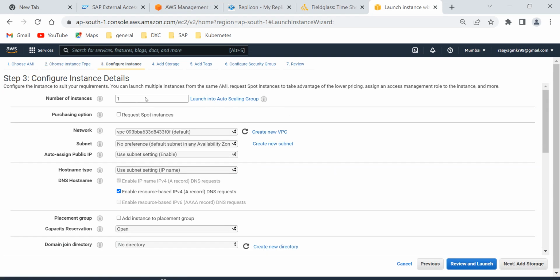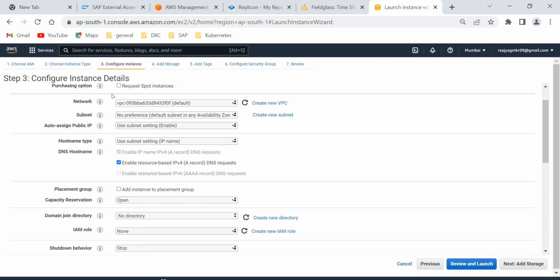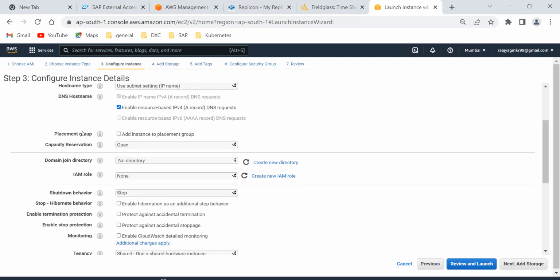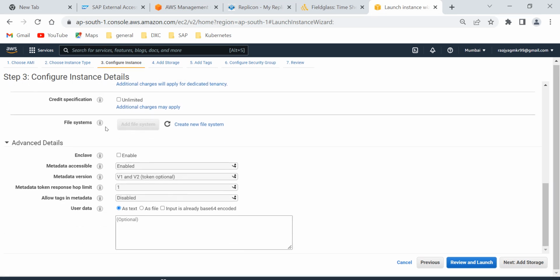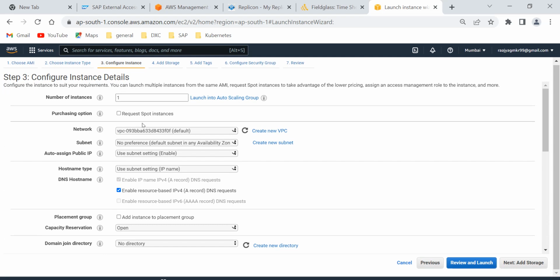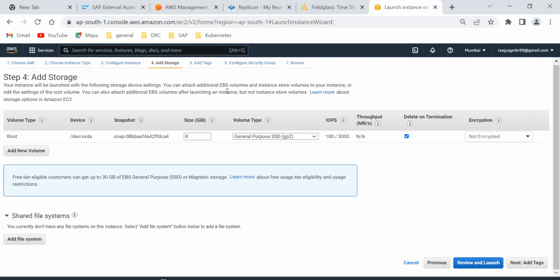This is your EC2 instance configuration page. You may see all the network details, subnet, placement groups, IAM role. You may see so many options, but don't touch anything. Go with the default values and click on Next. For storage, I told you, there will be 8 GB. 8 GB is the minimum requirement for your EC2 instance creation. And this is the volume type, and your volume name is like this: /dev/xvda.